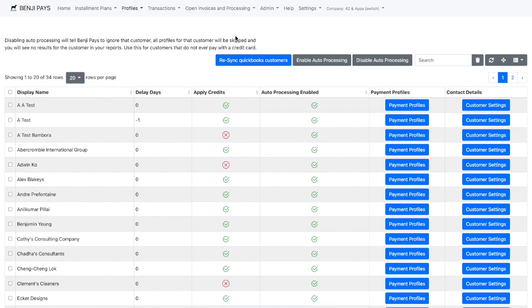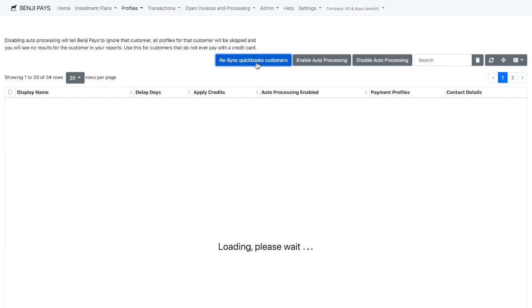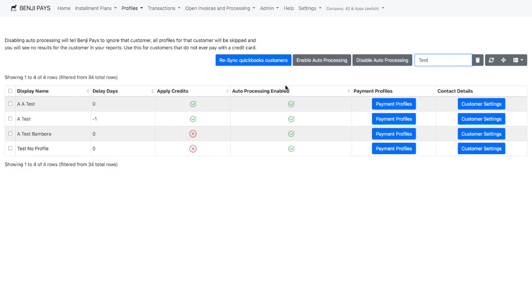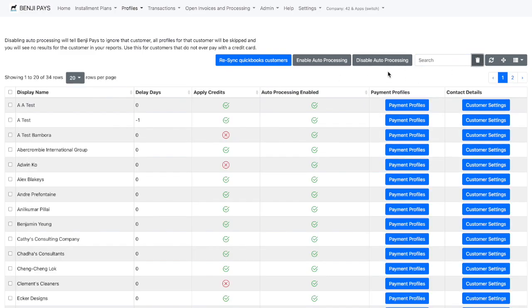If you've recently added a new customer to your accounting system and you don't see them in the list here, we can do a resync here, and this will refresh the data out of QuickBooks or Xero and update our database. And you'll see them here now. Just like anywhere else in Benji Pays, we can do a search up here and it'll filter on the table. We can clear that search.